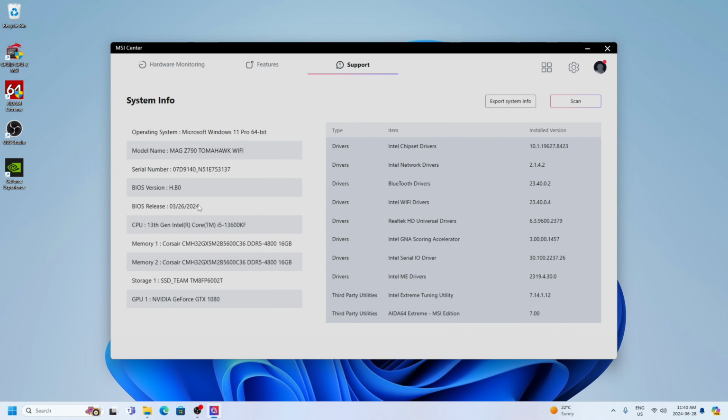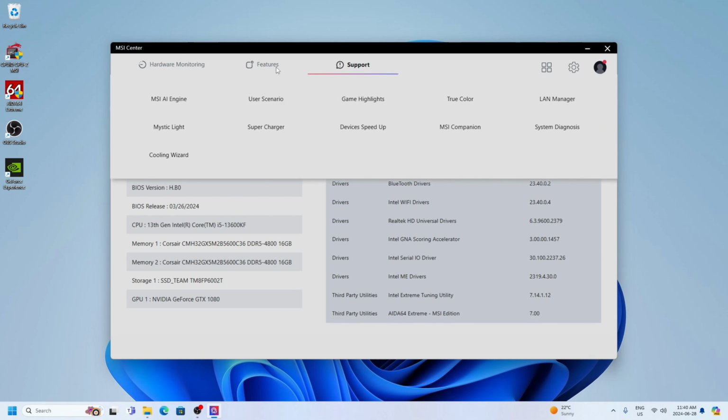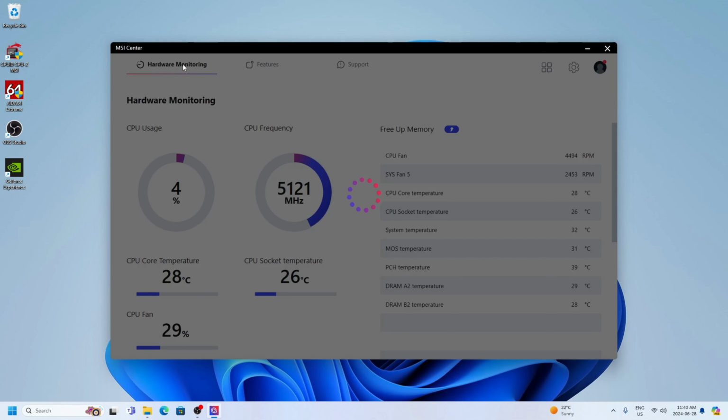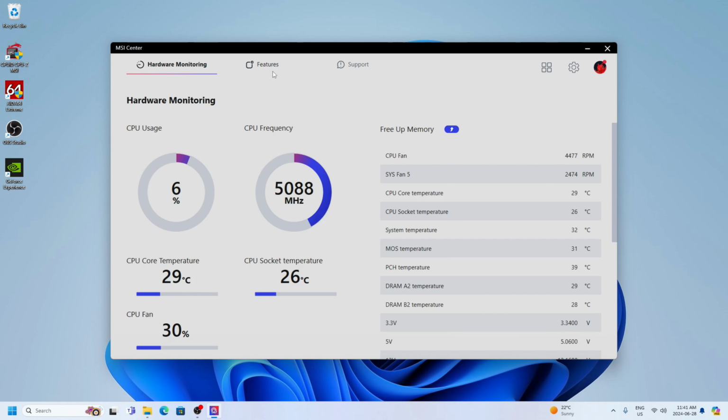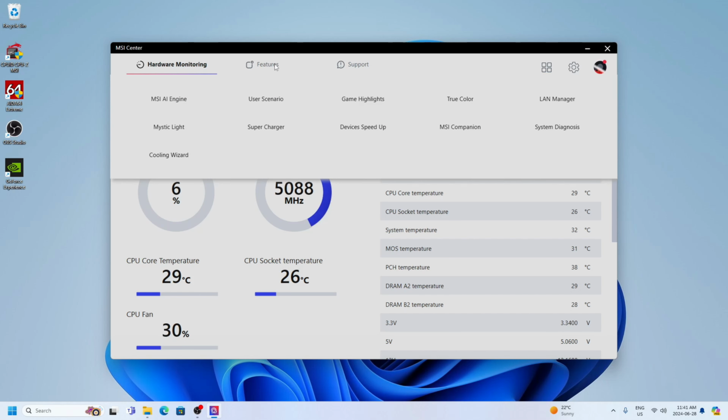All your BIOS versions, what the date of it was, 13th gen, memory, all that kind of good stuff. Now you want to go to features. You can pick all these different things: system diagnosis, diagnostics, MSI engine, hardware monitoring. Right, that's the one I had in my previous video. Features. So the one we want to go back to is the live update.